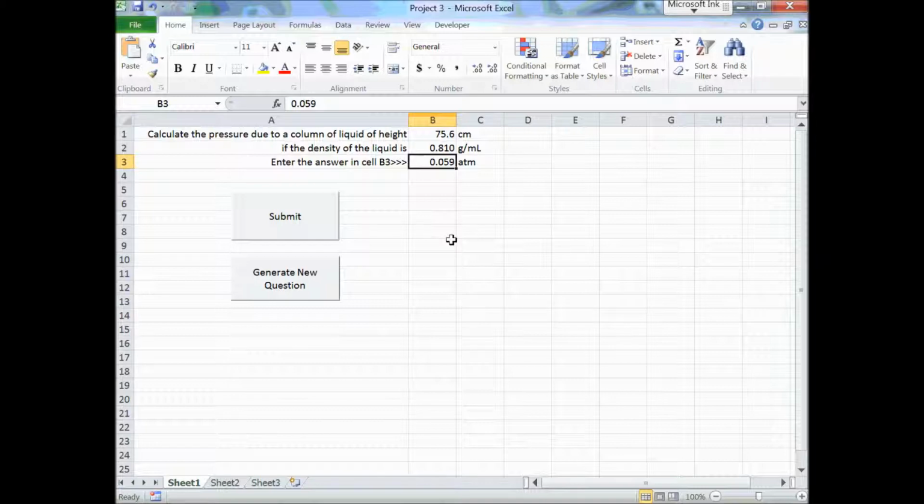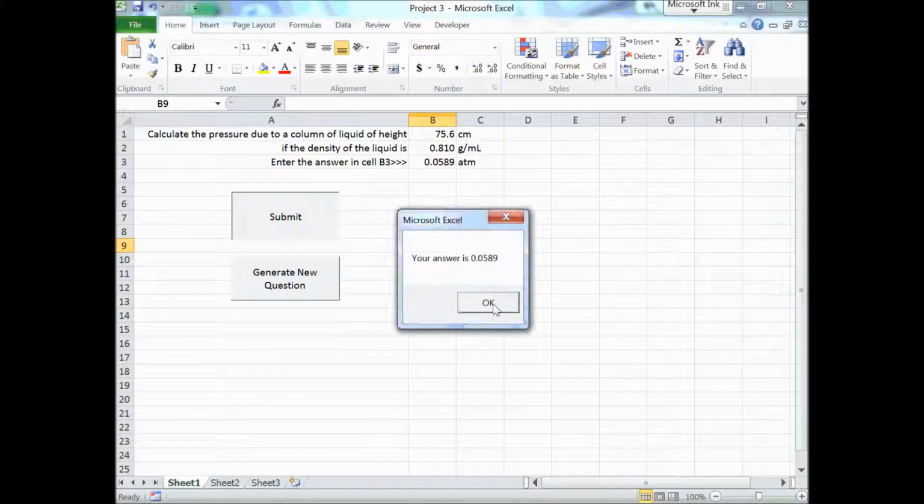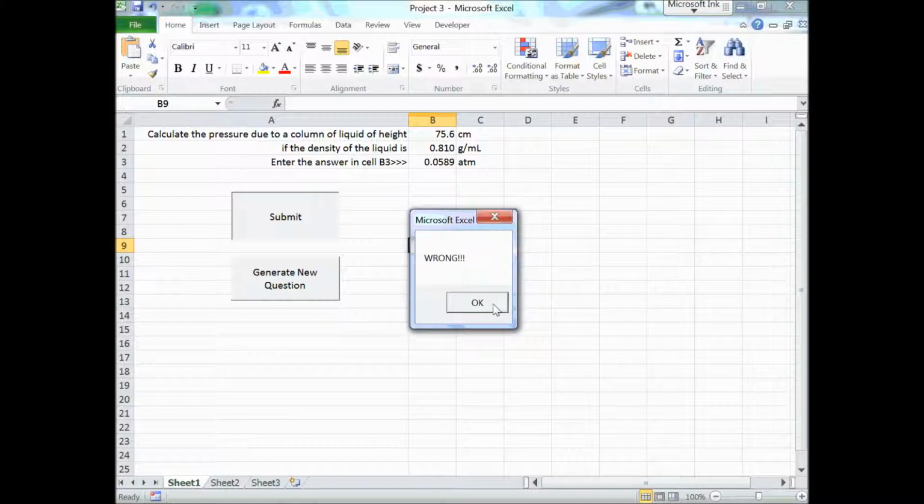Okay. Now, what if I entered 0.0589? Let's just say I made a very slight mistake in my calculation. I'm slightly off. If you hit submit, you'll notice it will say the answer is wrong. So you probably should give your code some kind of check, a way to check if the answer is close enough to be acceptable. Generally, when you have numeric answers, most of the time you don't want exact answers. You want to give the user some leeway.